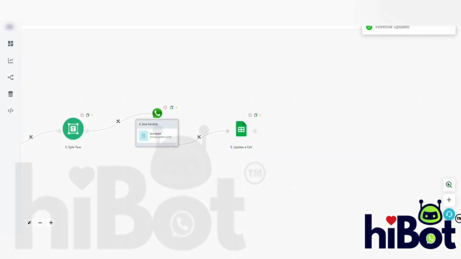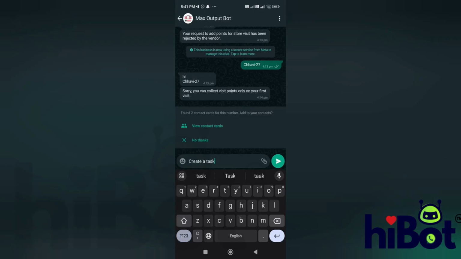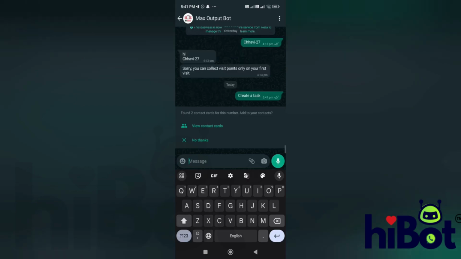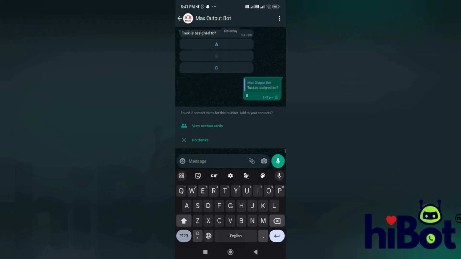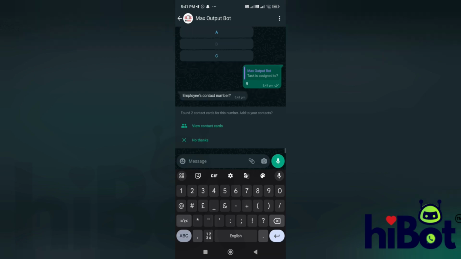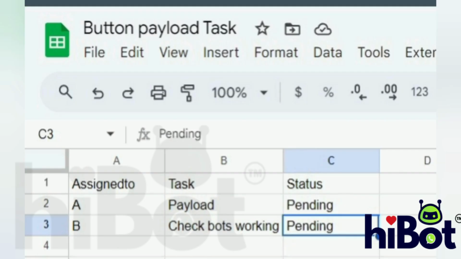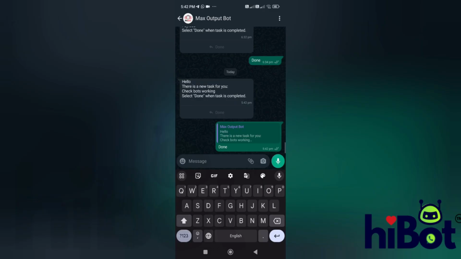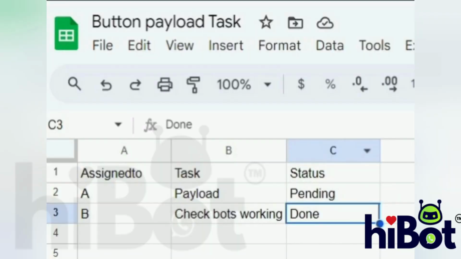Now let's run this bot once. So here my trigger keyword was create a task. As soon as the keyword was sent and the question answer part of the bot was completed, a message was sent to the employee and the task is successfully added in our sheet. So now here when the employee has selected done, we can again check that in our sheet the status is updated to done.